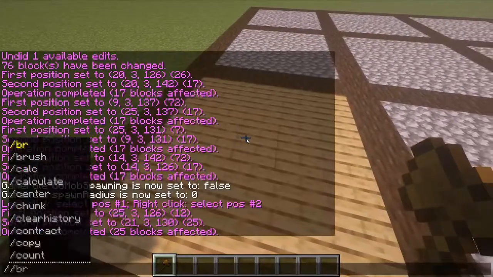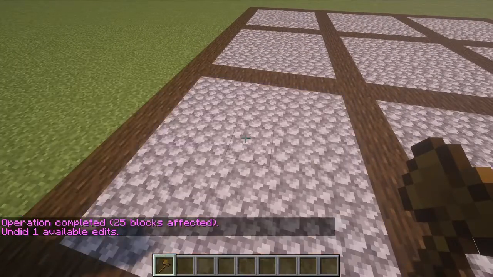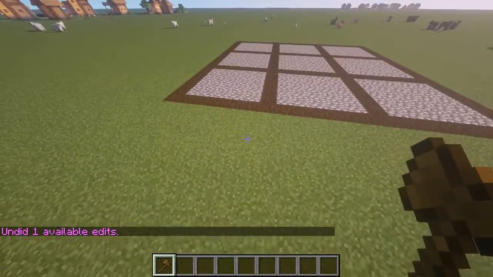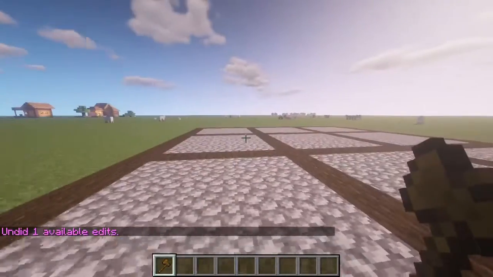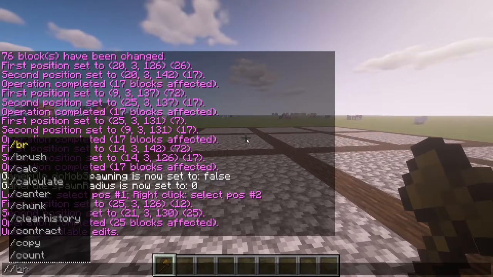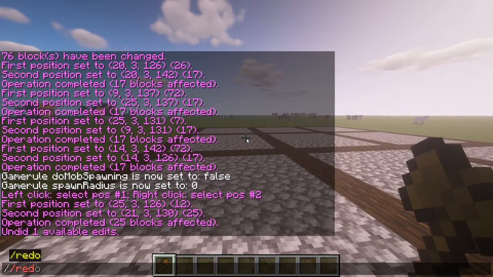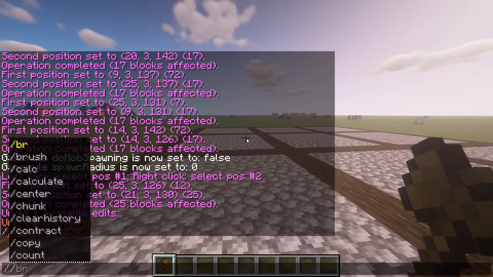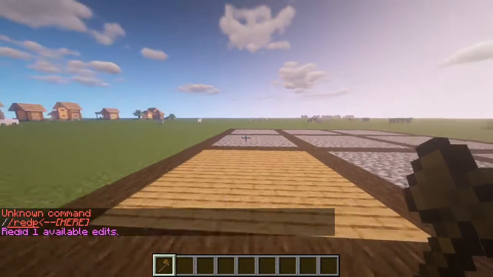Now let's say I don't really like that. I could do //undo, alright, and it'll go back. Now what if I actually did want it? I could go //redo. Alright, and that will bring it back.